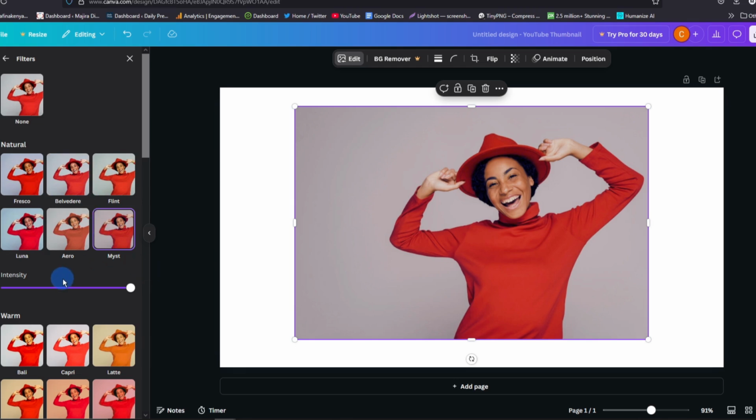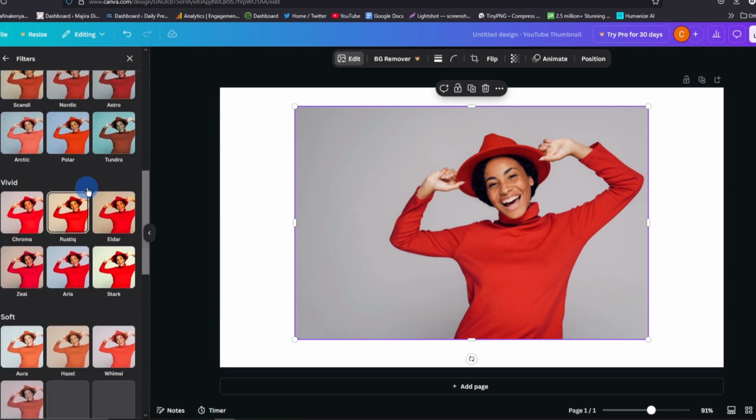Now you may also want to go ahead and maybe reduce or add to the intensity. So you can use the intensity button here to make the necessary adjustments that you wish. I'll leave it at that, and it is fine with me. So that's how you add filters on your images in Canva.